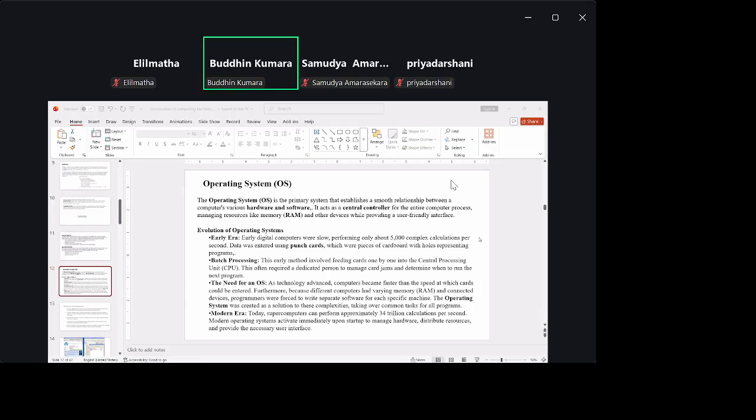Now let's see again operating system. The operating system is the primary system that establishes a smooth relationship between the computer and various hardware and software. Operating system has a relationship between hardware and software.